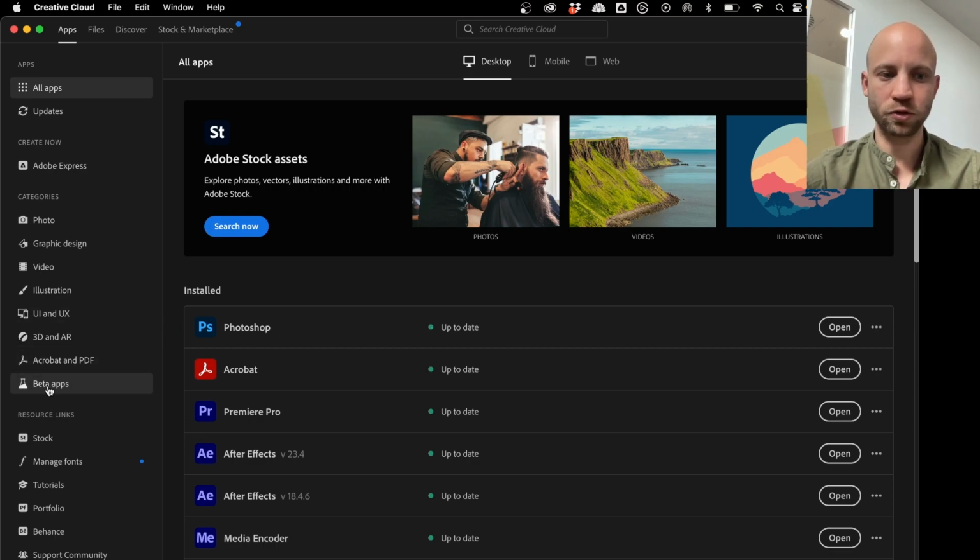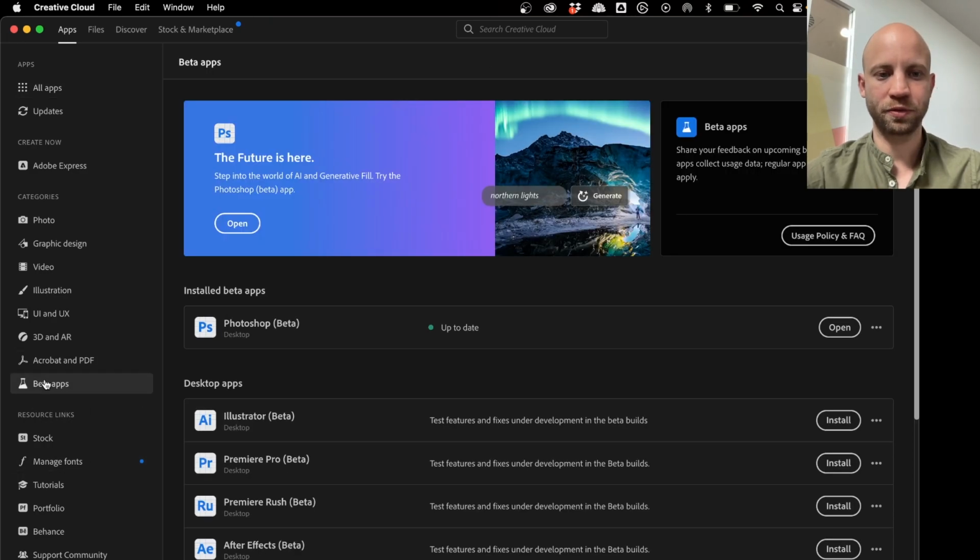So then all you got to do is, of course, open up your Creative Cloud app and then go to beta apps here, and then you need to install Photoshop beta. It is gonna look something like this, and you click on install and it will install for you Photoshop beta. This is the one that has the AI features. Now let's open this one up and let's play around in it.